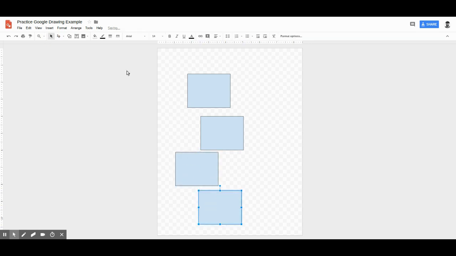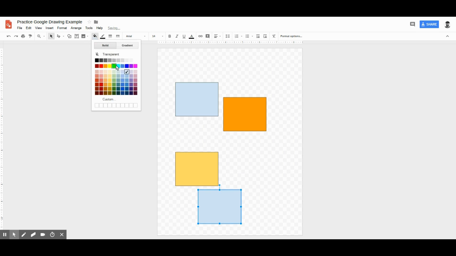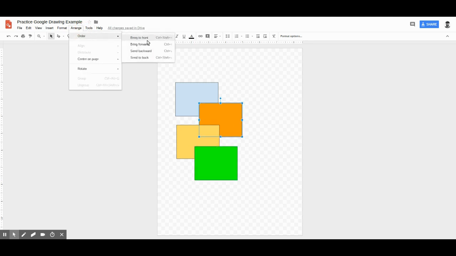All right, here's how arrange works. First, we'll start with order. If you want to layer things, so let's change the color of these so we can know that they're different. Say you want to layer things, but you want the orange, the yellow, and the blue to switch places. Click on the orange, go to arrange, go to order, and you can bring it to front, bring it forward, send it to back, and send backward. Back and front mean the very, very back, and front means the very front.